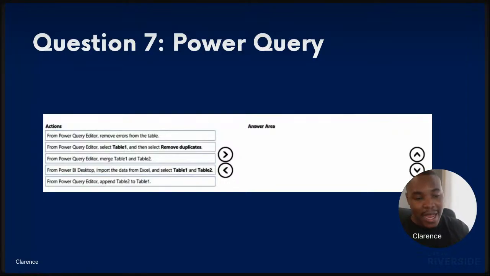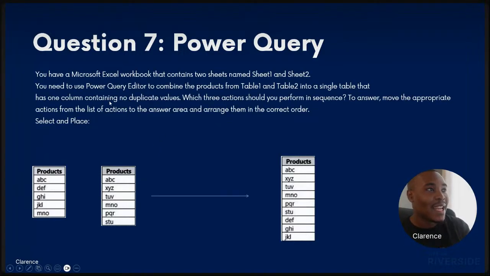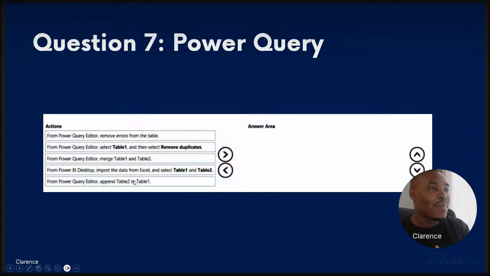Now that you've appended these two tables, what you need to do is, because if you look at this, they specifically say containing no duplicate values. If we were to append this to ABC, ABC would actually appear twice, but that is something that we do not want. As a result, we basically then need to end this by removing the duplicates. So select table 1 and then remove the duplicates.